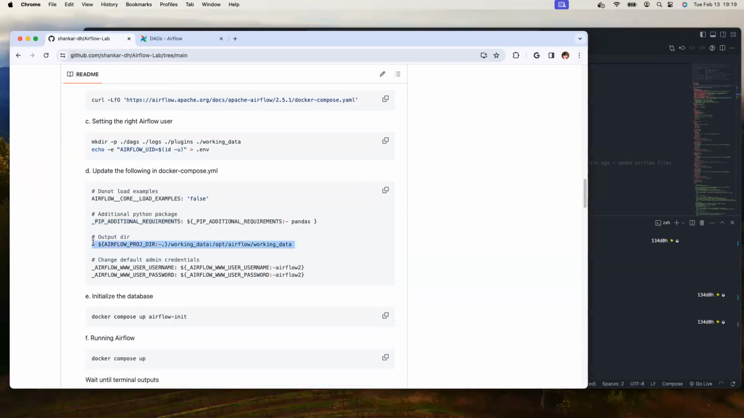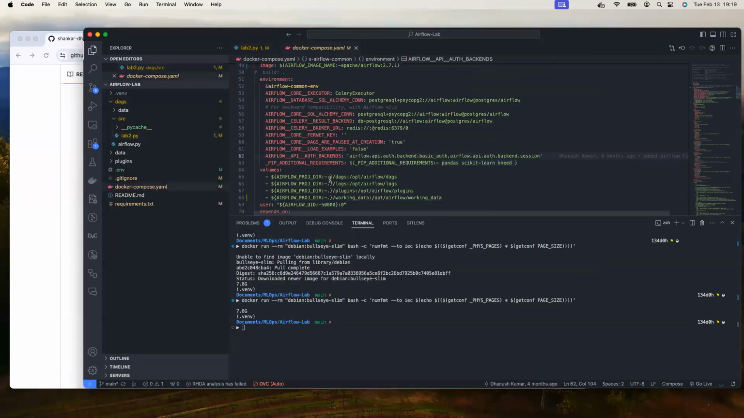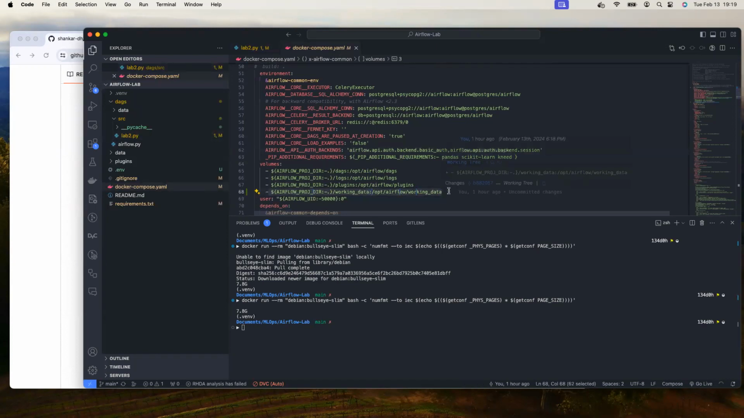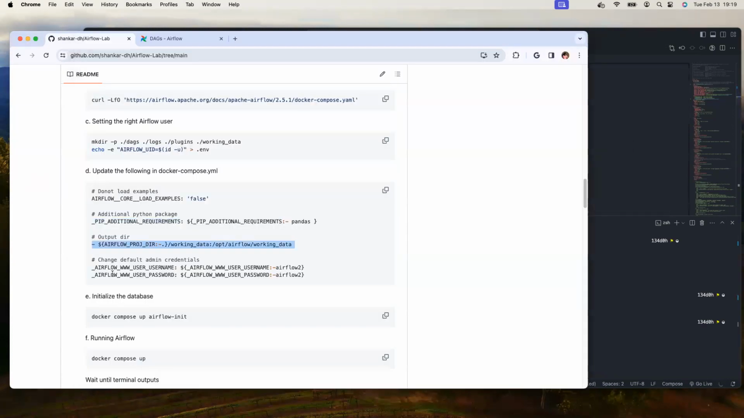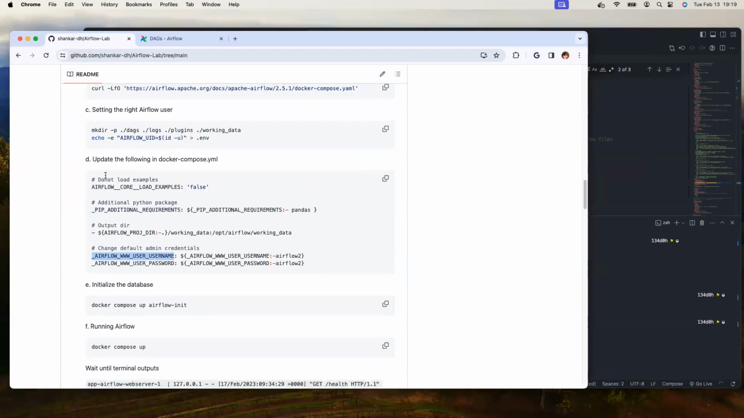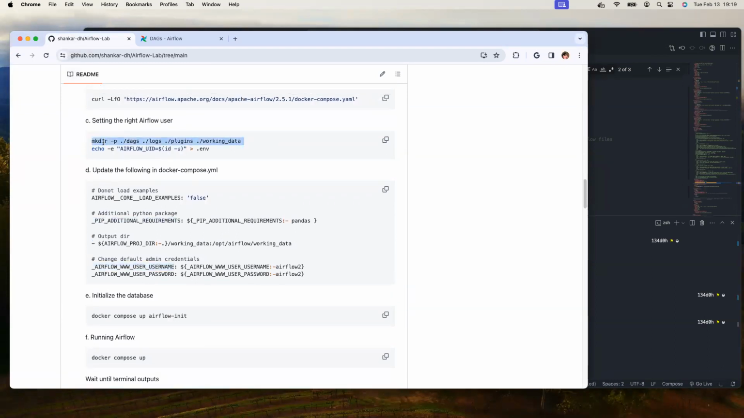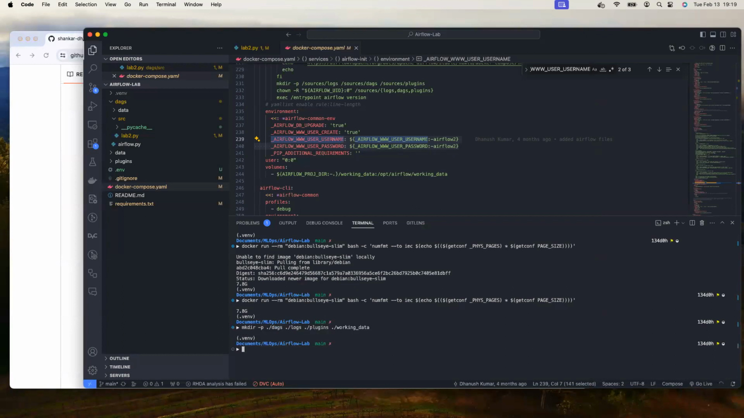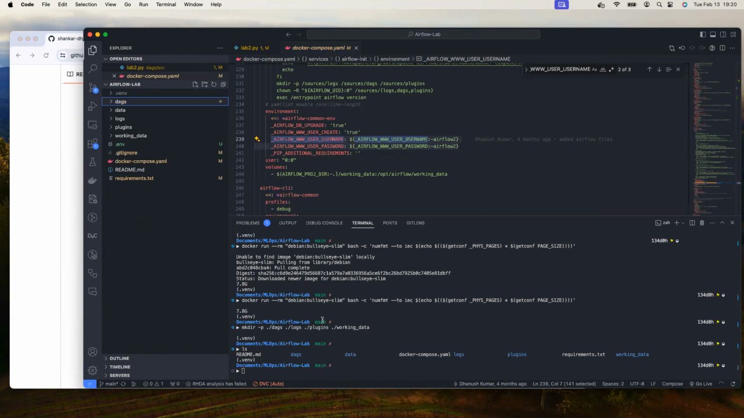The third one is that we give something called an output directory, and this is the output directory that we specify here. And then we also specify the username and password, the default username and password for Airflow, which were already set. That's how we do it. Before proceeding, please watch out here. We are going to create these directories, and we should create them if we don't have them.